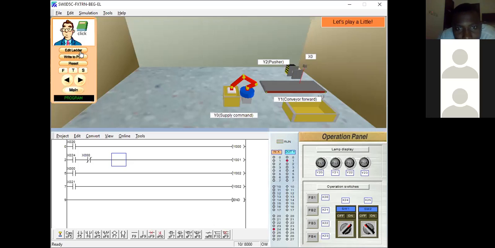Let's think, what if we say, for instance, whenever we press X24, which is our conveyor, and we press X20 to supply product, the product gets here and stops automatically on its own, the pusher comes out, pushes and returns back. How do we do this? Let's clear this first program and write.